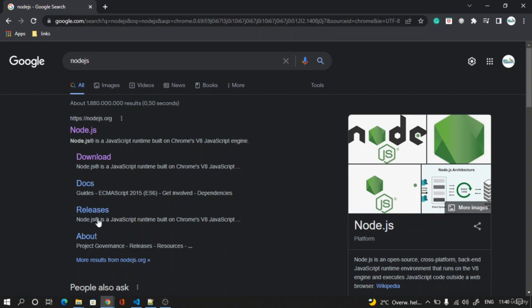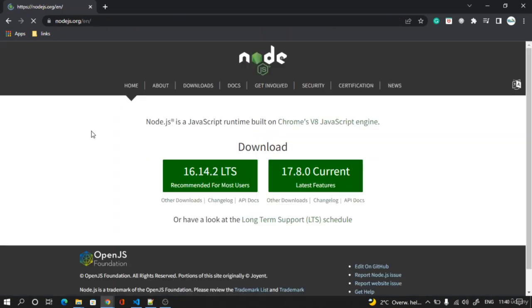So we need to install this particular runtime on our computer so that our computer understands the Node.js commands. So Node.js is a JavaScript runtime built on the Chrome V8 engine, and it helps to run JavaScript on our computer outside of the browser. So go to your favorite browser, type Node.js, click on the first link.